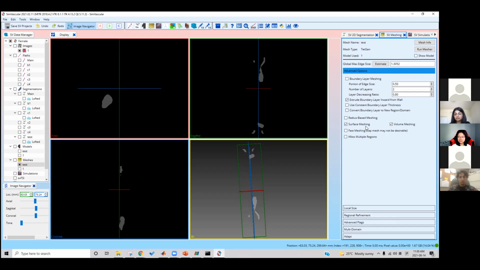The parameters I selected here are all the default ones. The one I selected here is to have both surface meshing and volume meshing. You just mesh both and get it over with, so you don't have to ever remesh again. So once you have the mesh, it's going to look like this.